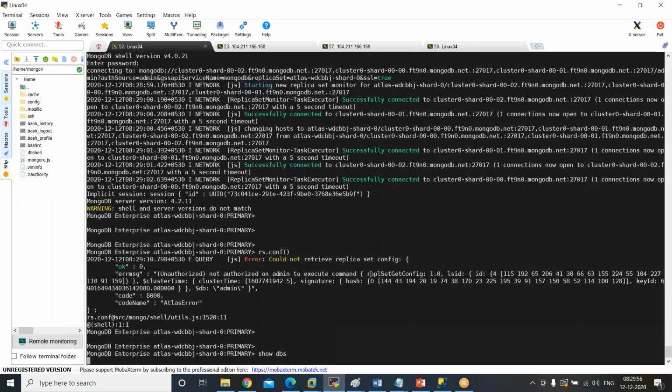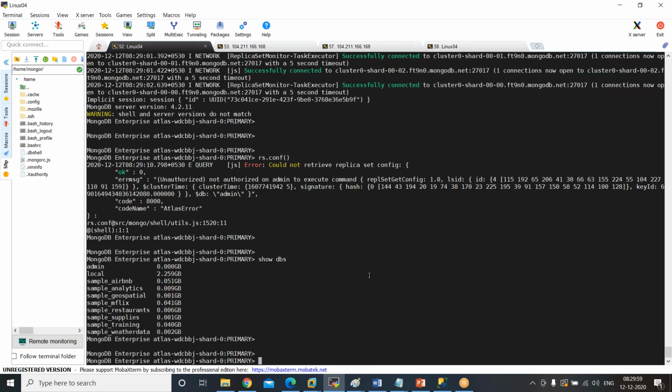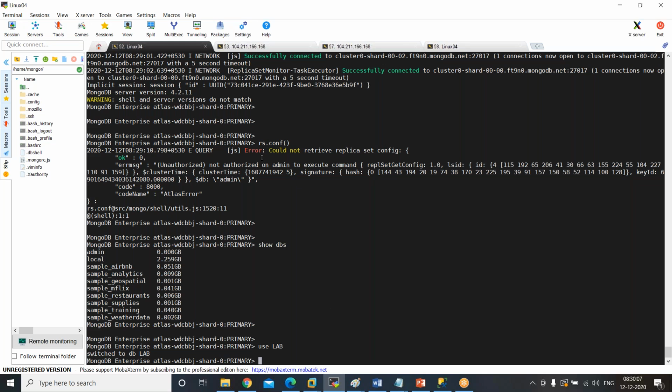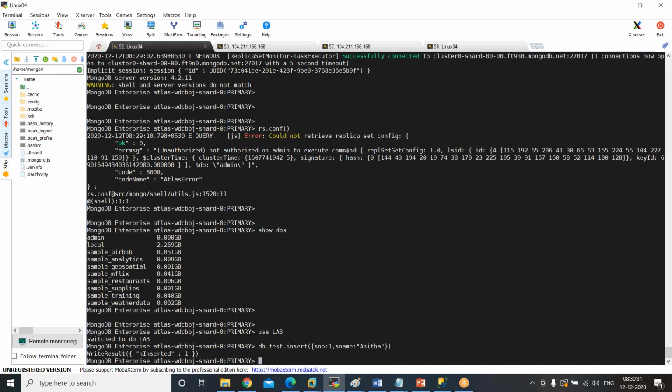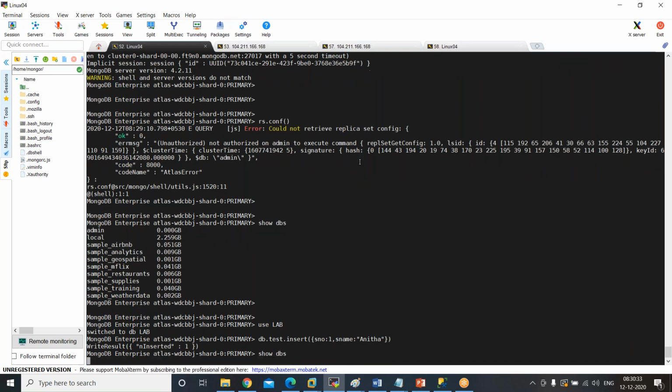So show dbs, you have these many databases right now. This built all sample databases here. I'll create my own, use lab database. Okay, and db.test.insert. I'm building one database of my own using the Anita account. So here is number one, name. Right, one record is enough. So it will make the database entry, show dbs, lab.